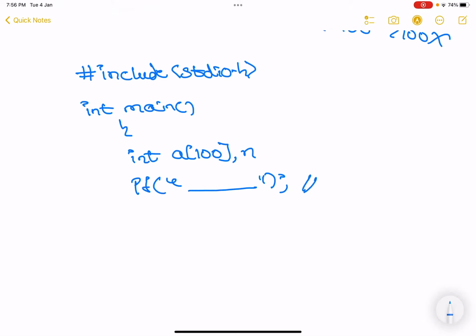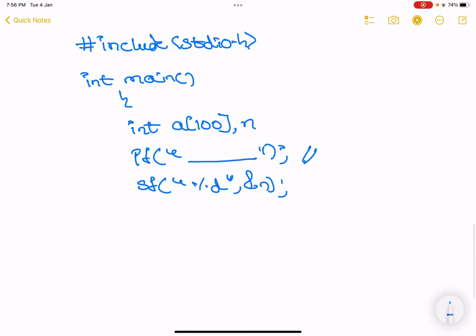Ask the user how many numbers they want to enter. Enter total number of elements: scanf("%d", &n). So now we know how many numbers the user wants to enter. Okay, so to enter the elements into an array, it's not like scanf("%d", &a). No, this won't work directly.